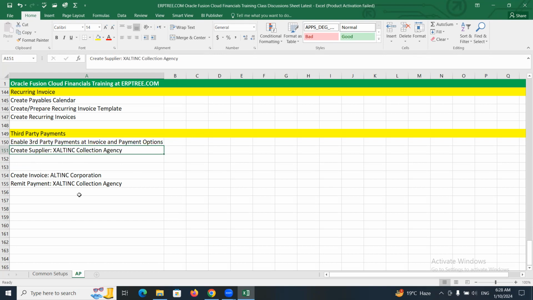Then we'll create the supplier to whom we have to remit the payment. We'll create an invoice with this supplier, but we'll send the payment to another party, the third party. And the system by default won't allow us to send payment to another party. If you create an invoice with one supplier, you have to send the payment to the same supplier. But we want to send the payment to another supplier, another party. For that, we have to create the relationship between these two suppliers, saying if any invoice is created with this supplier, payment can be remitted to this supplier. That sort of relationship we have to create between these two suppliers. So that we will go and set up.